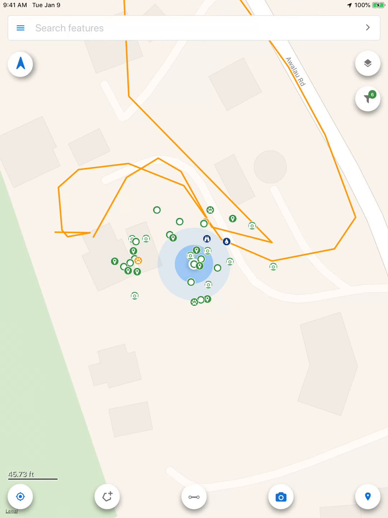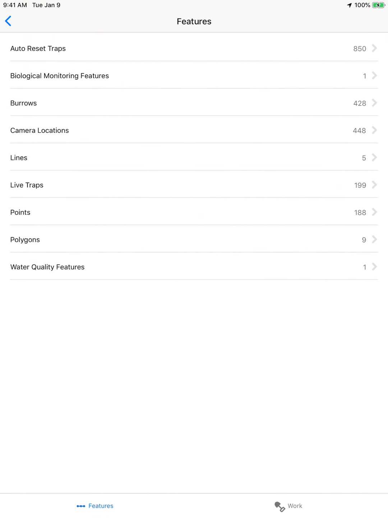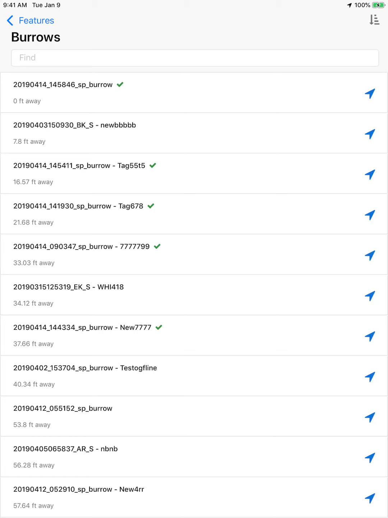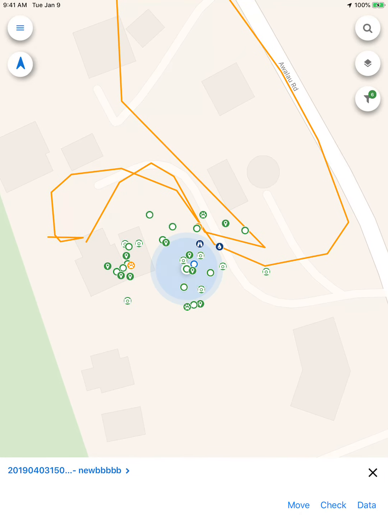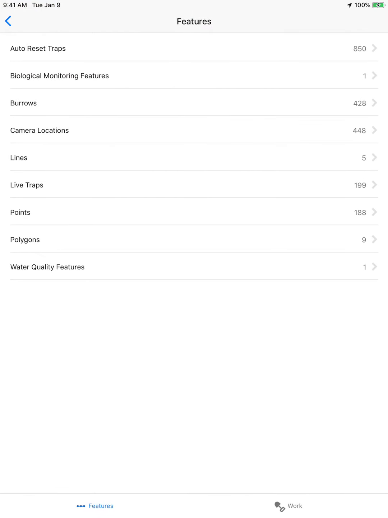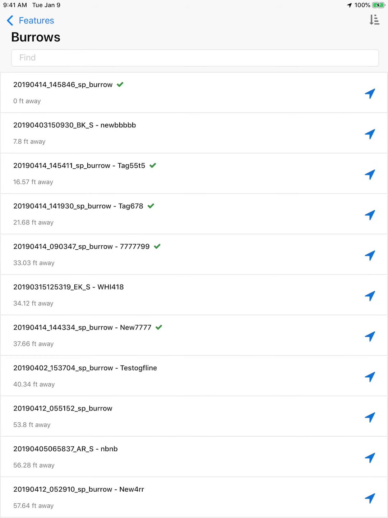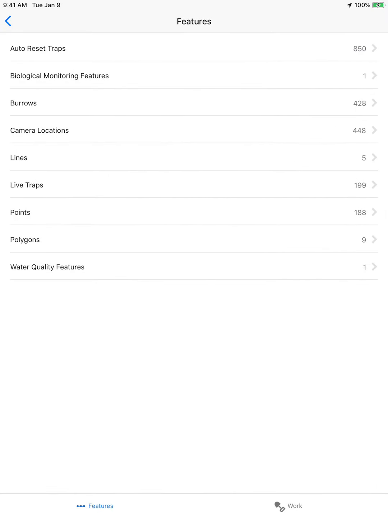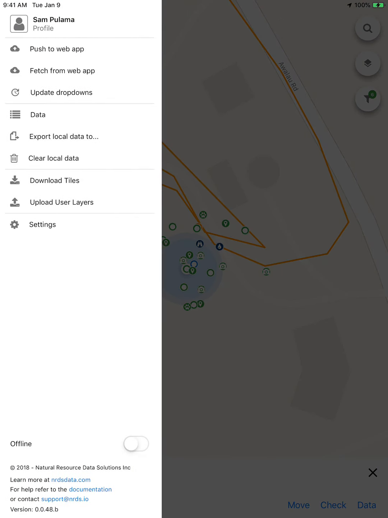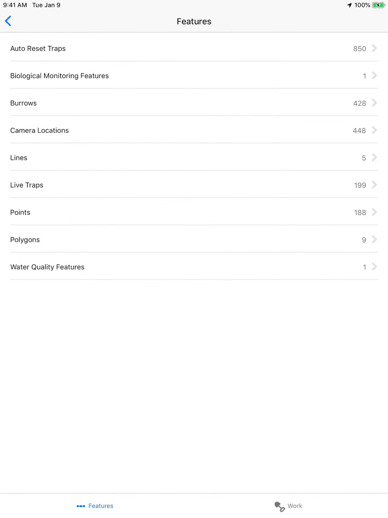I can also long press on the magnifying glass and that'll bring me to this data menu where I can select burrows and it will order the burrows in proximity, and I can then zoom to the burrow, which will then highlight it, or just click directly on the burrow to enter data directly into the form. I can also get to that menu by clicking the menu bar and clicking data.